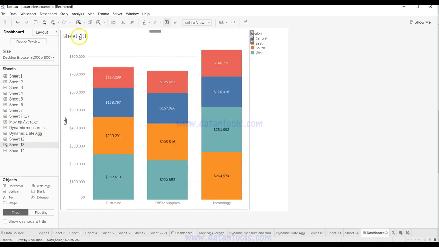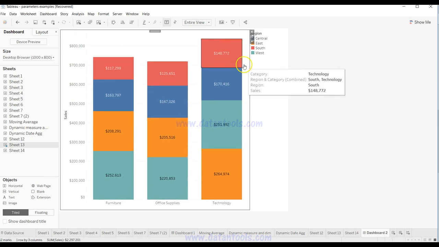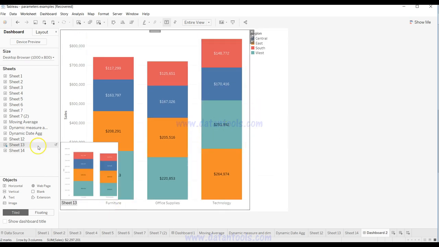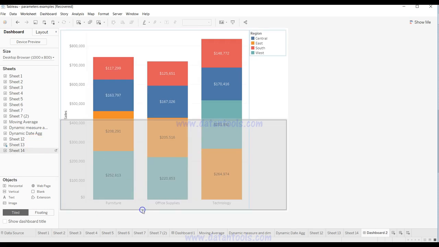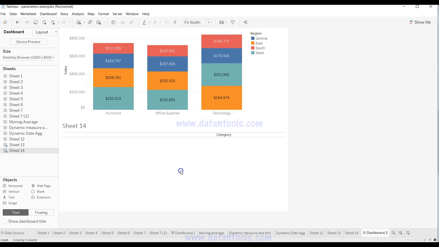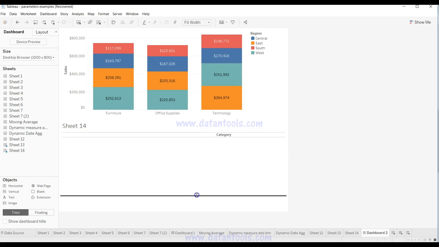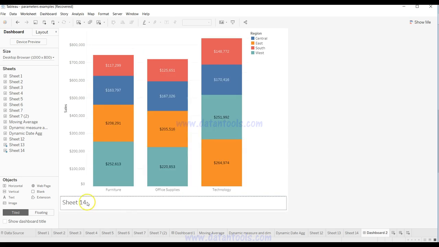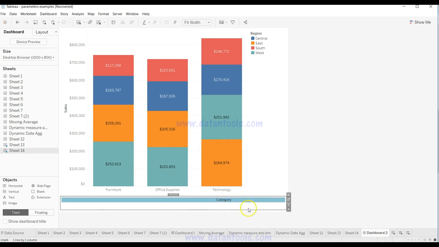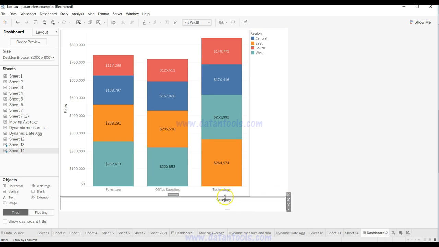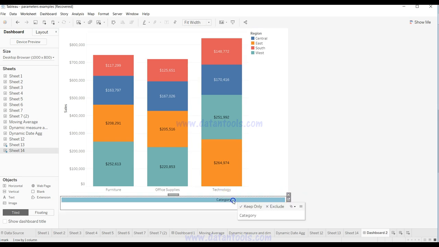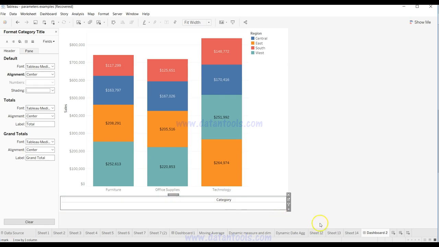Alright, that's where the sheet is, and I will just hide the title. And once we are here, then we have sheet 14. If I take it down and hide the title, here I have the category, which I can then further adjust based on my needs, or how it has given me over here, which you can adjust.